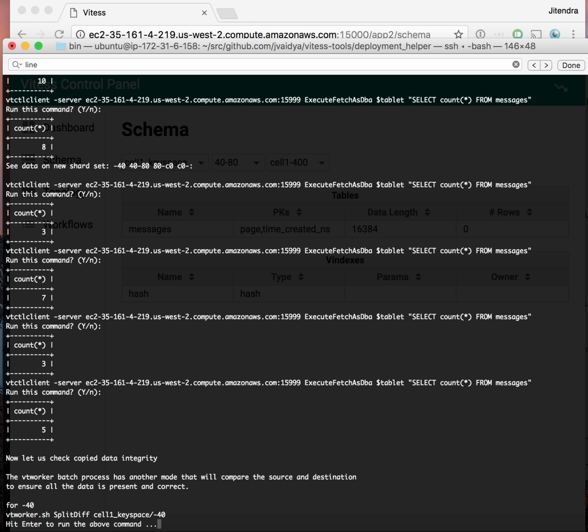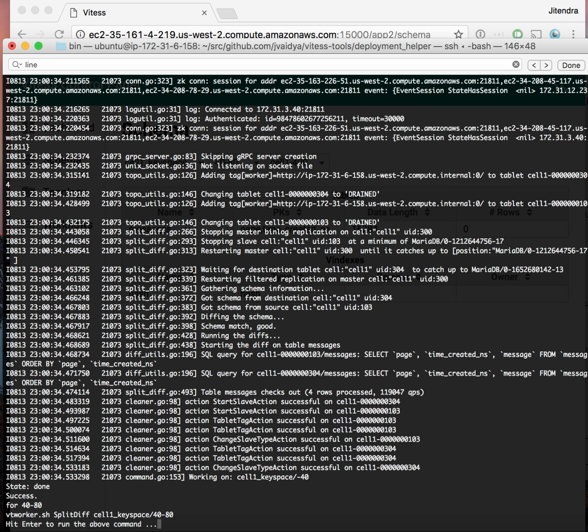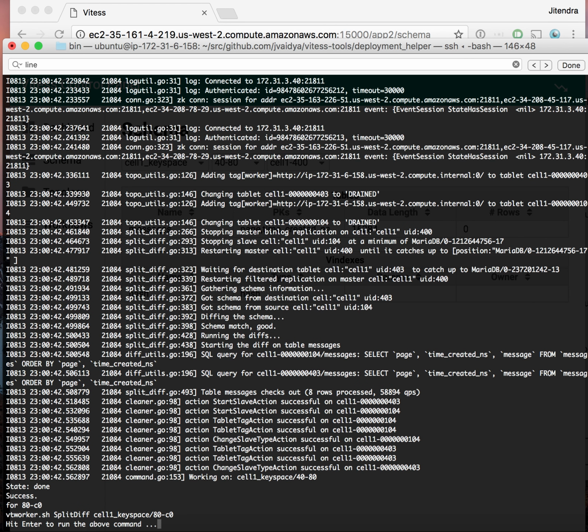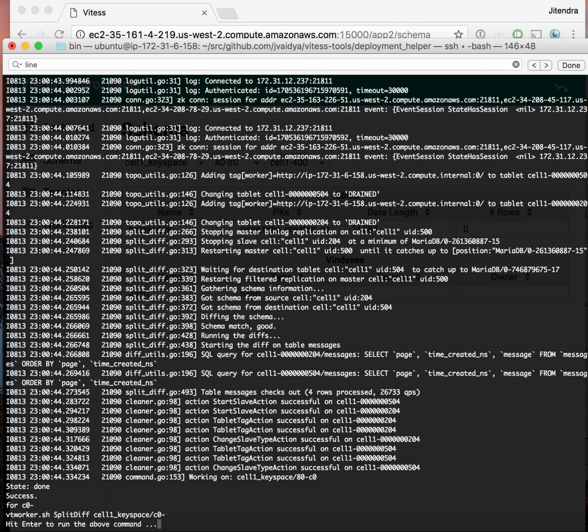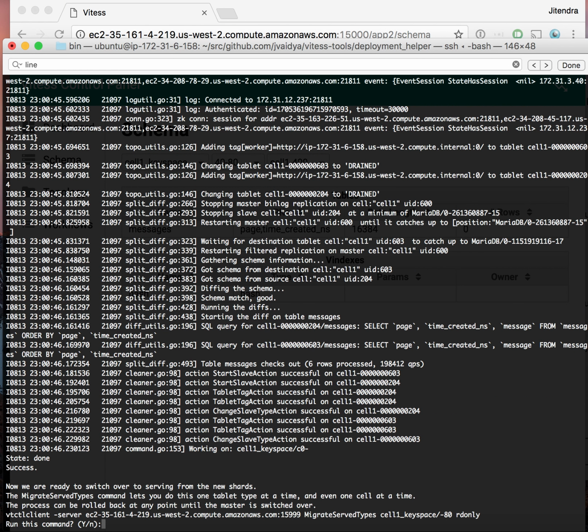So now as a part of the resharding workflow, we run this command called split diff on the first of the new shards. It runs everything, and you can see the various checks that it is doing, and it succeeded. Now for the second shard, succeeded. Third shard, succeeded. Fourth shard, succeeded.